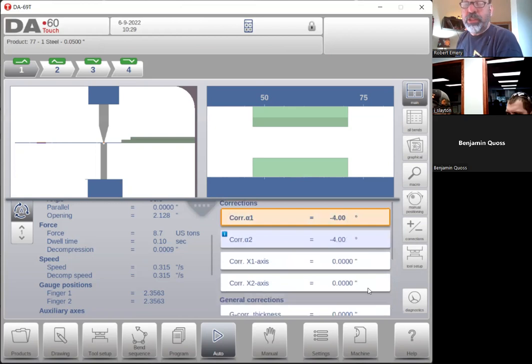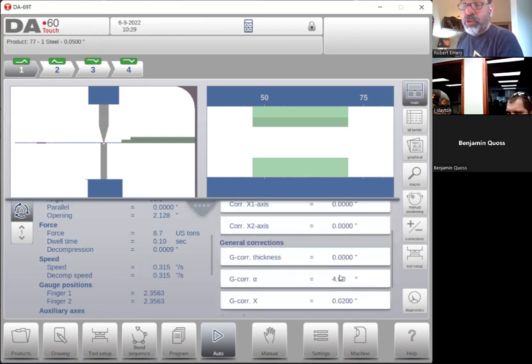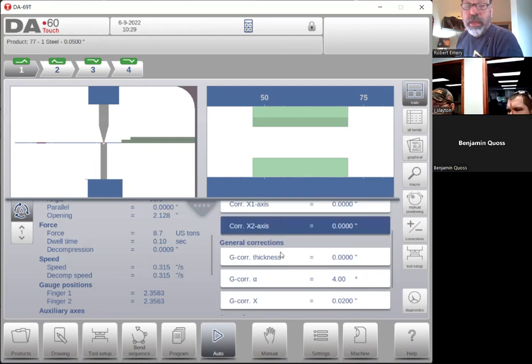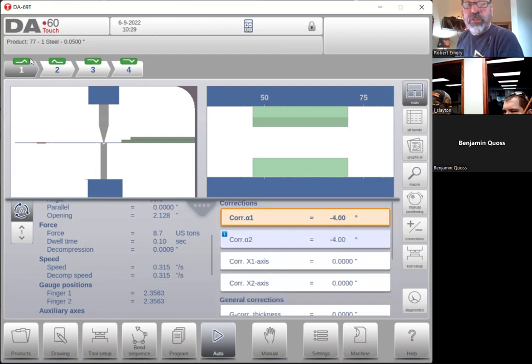I can put a correction here. It'll add to whatever corrections are down here, and that would be on whatever step you're on. This top stuff only applies to bend 1. General is for everything else, for all of them. General goes to all of them. Questions on that?